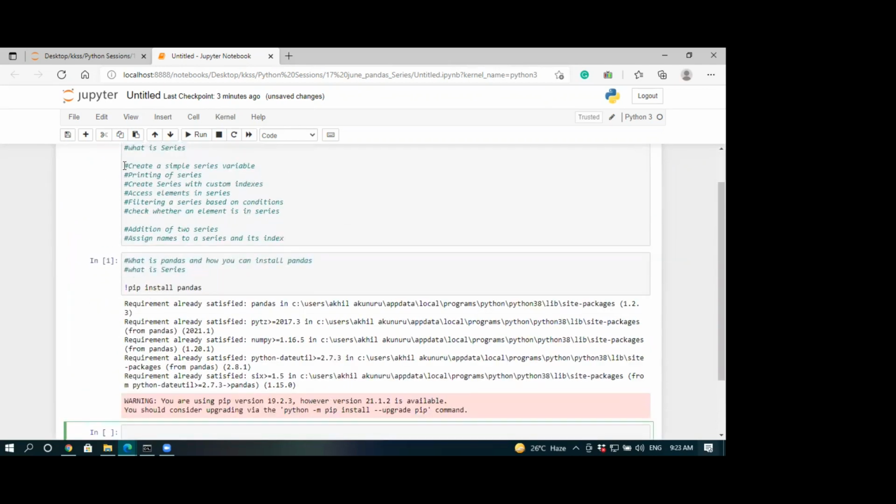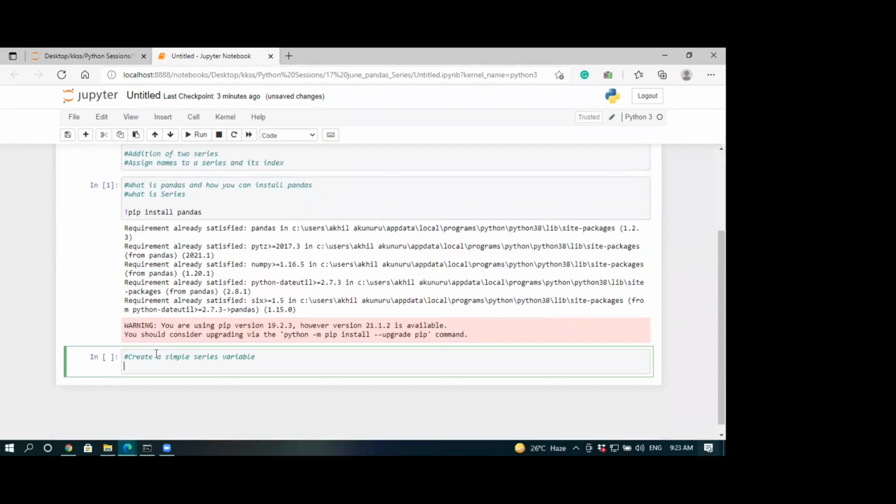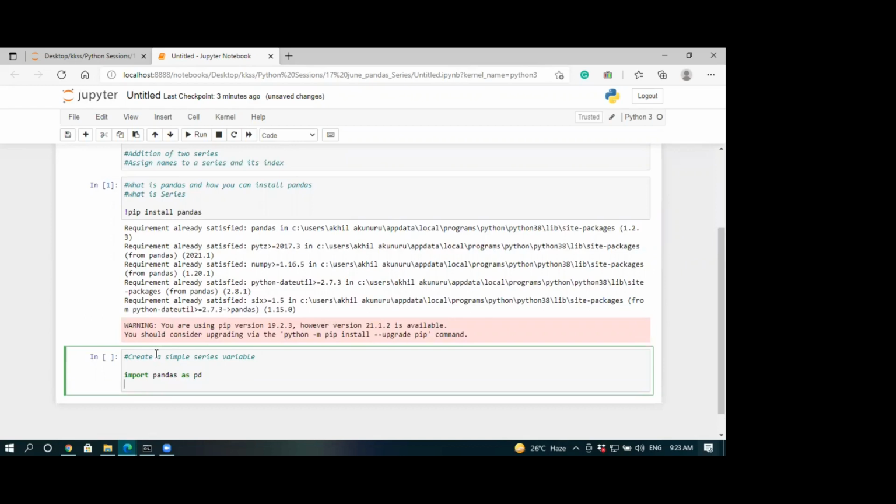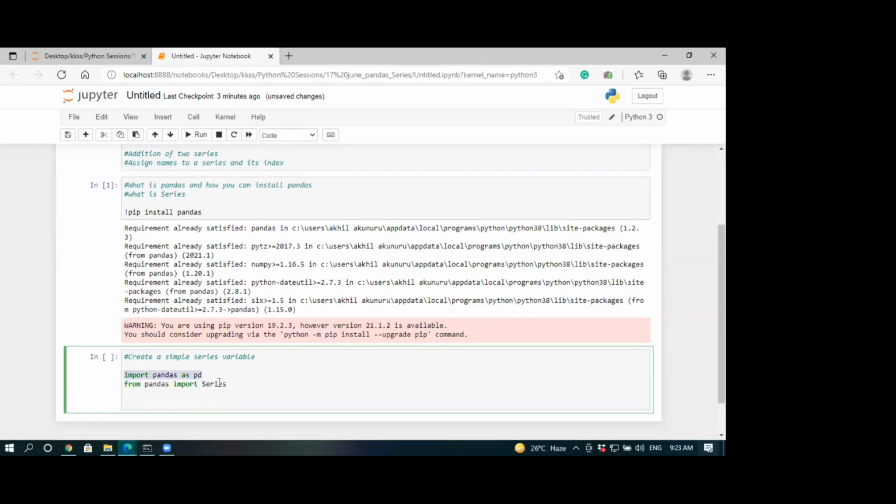Now let's see how to create a simple series variable. As series is available in the Pandas library, first we need to import Pandas. So we'll say import pandas as pd. And then from Pandas, we want to get Series as well. So from pandas import Series. This is the first line of code where we're importing Pandas as well as Series.